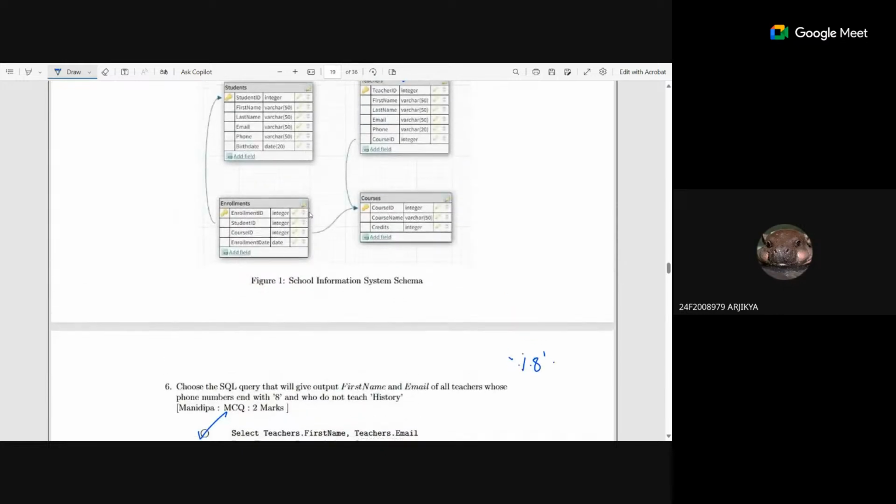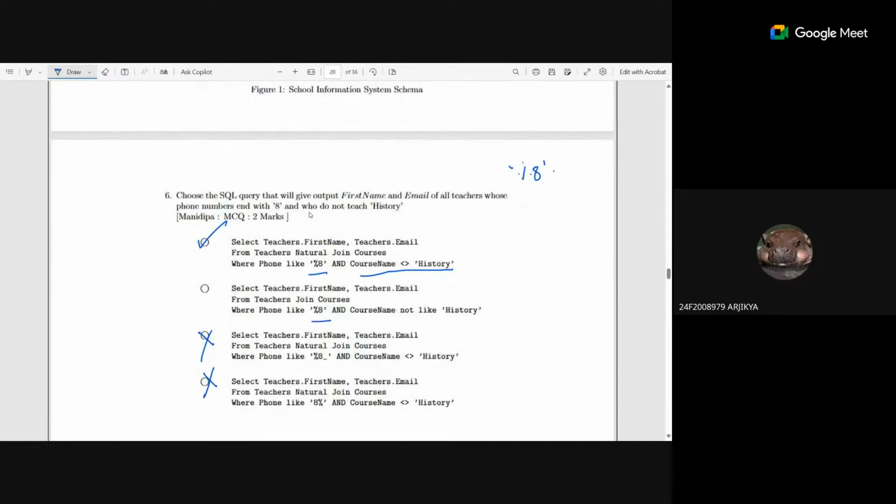Excuse me, ma'am. But in this case, if history is there in the same format, wouldn't it be excluded, or will it affect the result? No. We are checking that they don't teach history. If they teach history, then this condition will be false. No, the first one is clear. I'm talking about the second one, like course name not like history. Yeah, this is not even valid.